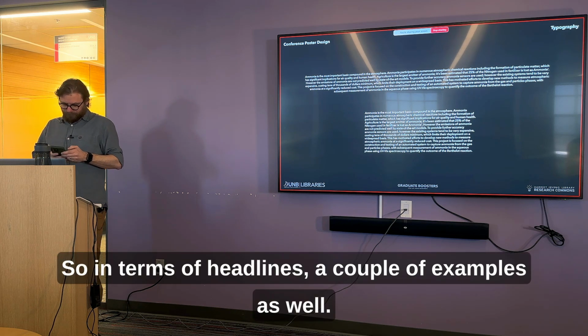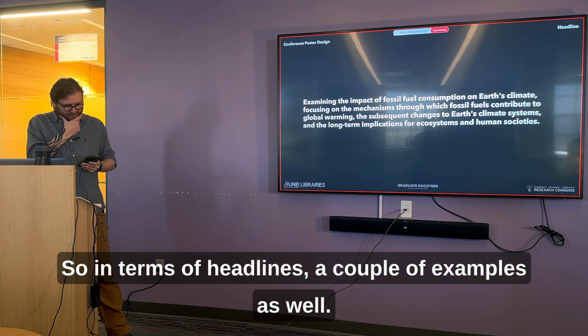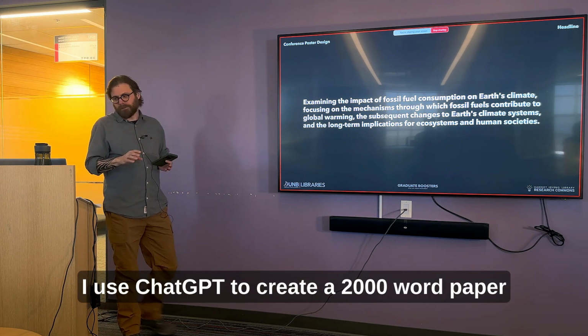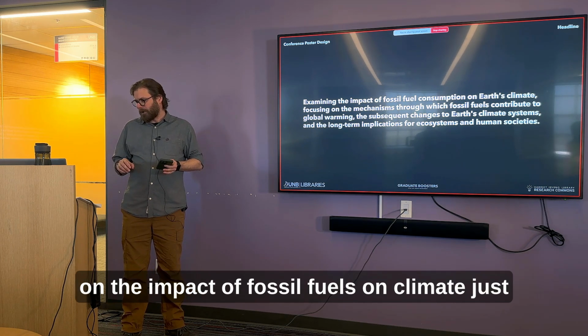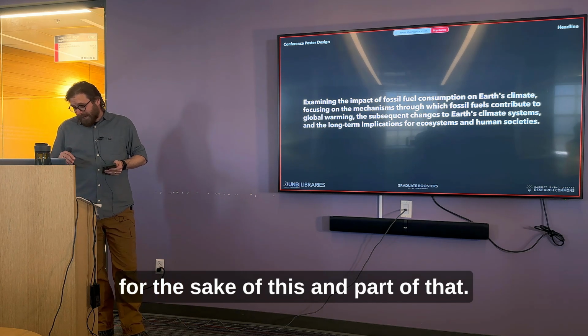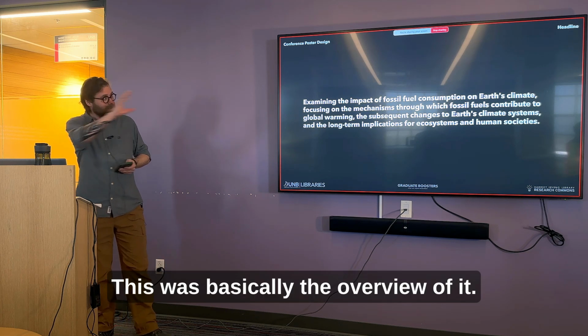So, in terms of headlines, a couple of examples as well. I used ChatGPT to create a 2,000-word paper on the impact of fossil fuels on climate, just for the sake of this. And part of that, this was basically the overview of it.